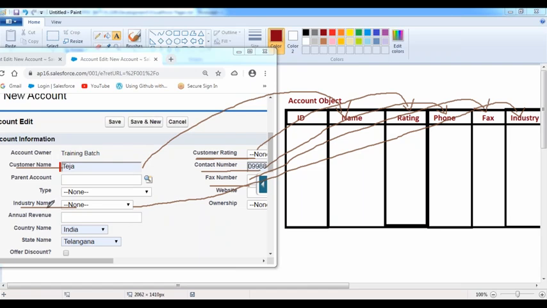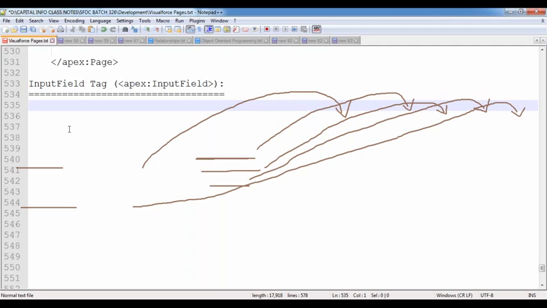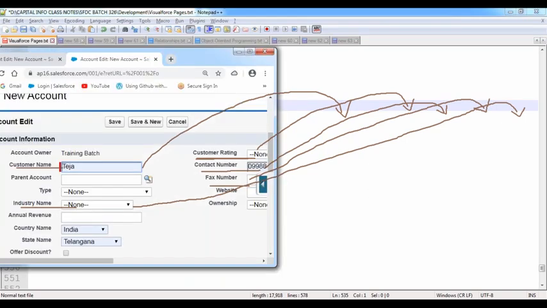Whenever we are preparing this user interface control, it may be a text box, a pick list control, a lookup, a checkbox, whatever control you are going to prepare, upon preparing that, we have to map the connection between these two. Once the data has been entered inside this text box, in which column and in which object this data will go, we need to map the connection. For that, whenever we are preparing this kind of user interface controls, we are using the InputField tag.